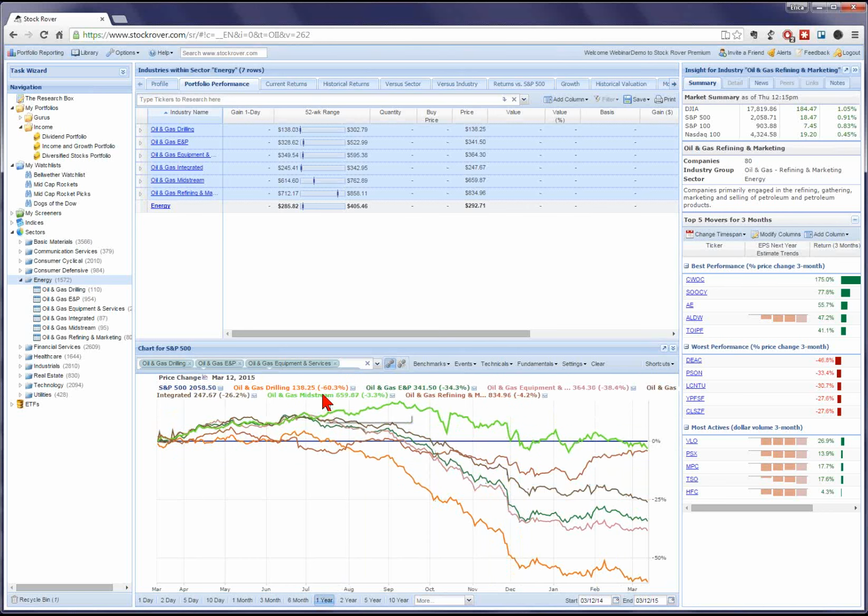And those are oil and gas midstream. You can see when I mouse over it, it kind of bolds the line in the chart. And then the oil and gas refining and marketing industry.